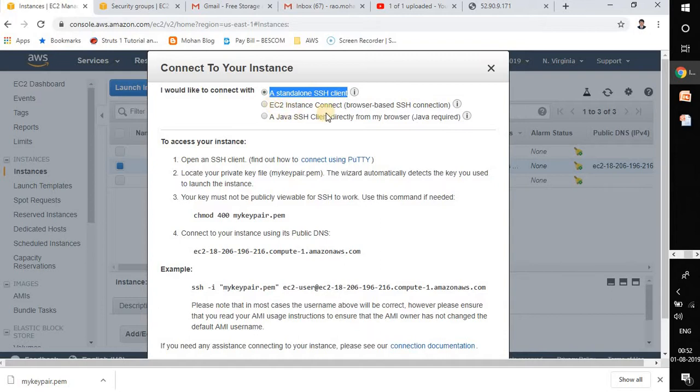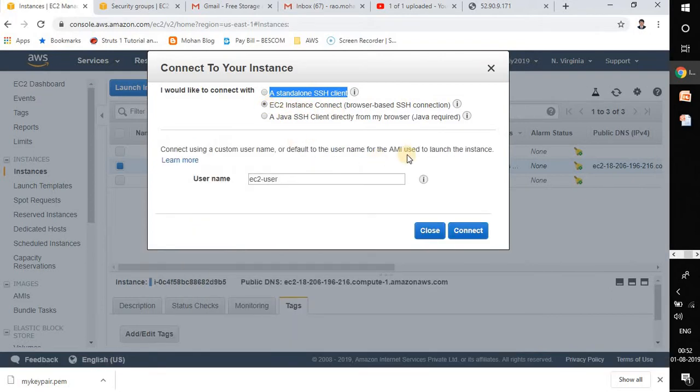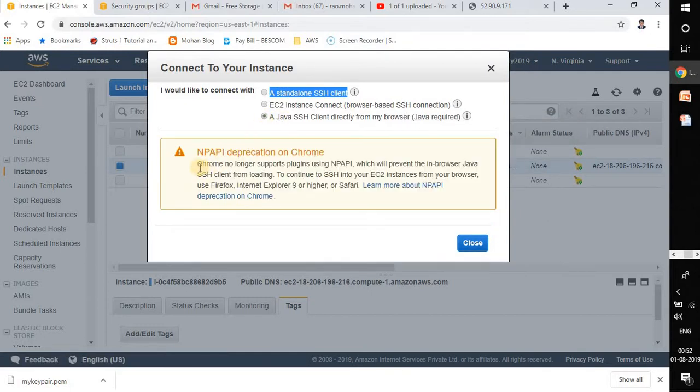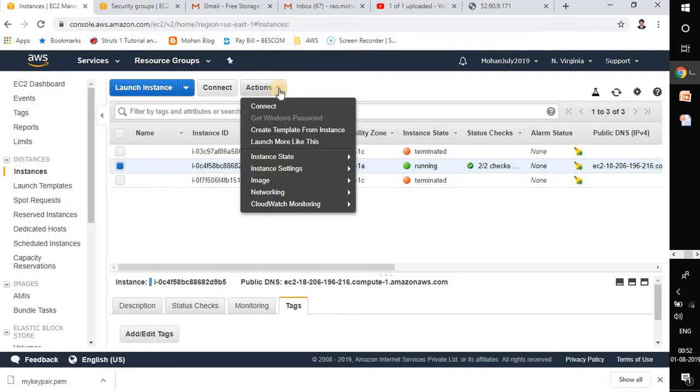And second option, EC2 Instance Connect. This option is provided very recently, and the third option as well, but the third option will not support Google Chrome. Okay, let me close this and I will show you other options here. Go to actions, connect. Again you can see the same options, and here one more important thing, instance state. Here you can see start, stop, reboot, terminate. If you want, terminate. Reboot is like restart, and since this is a running instance, it is showing the stop instance.